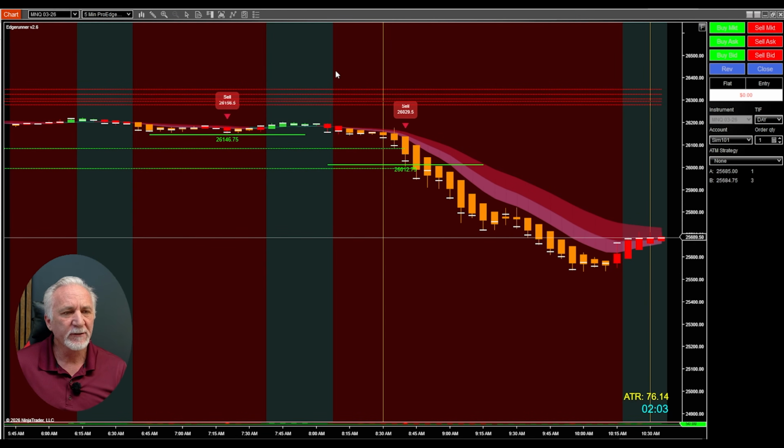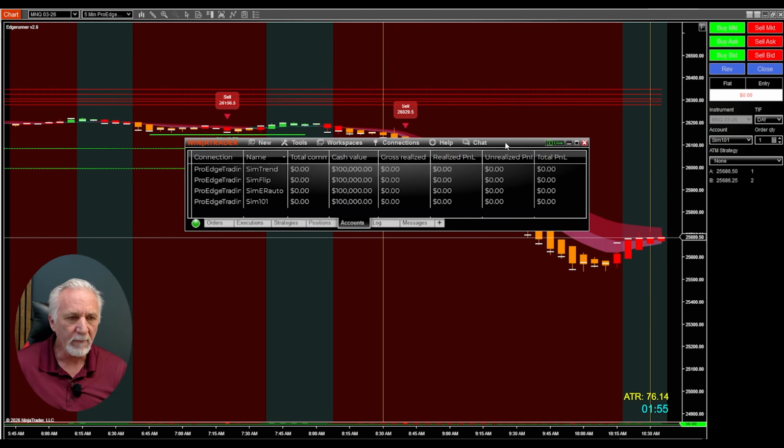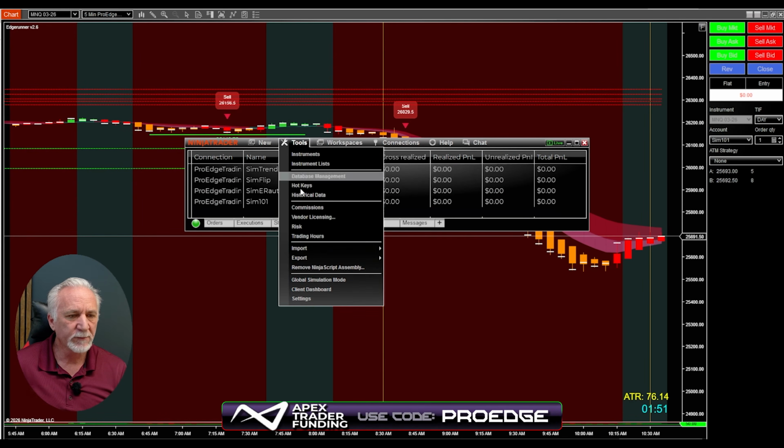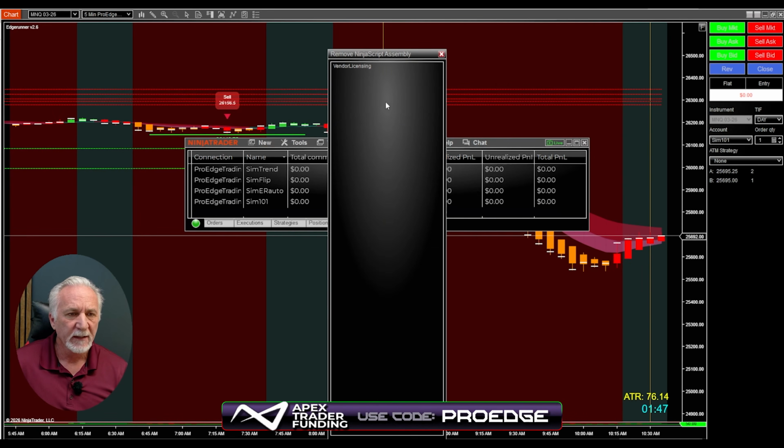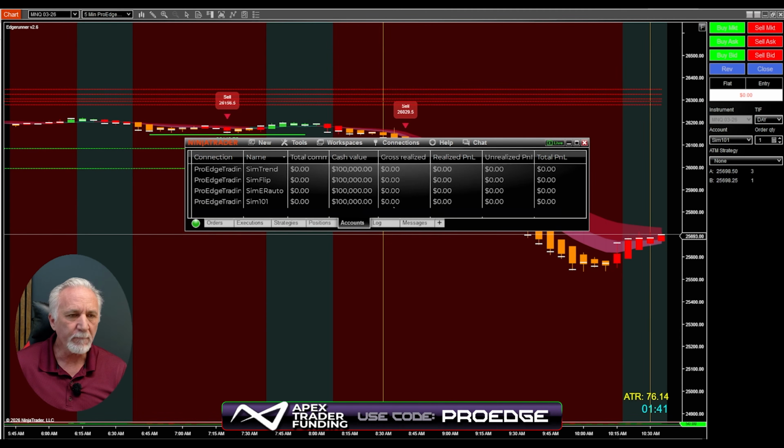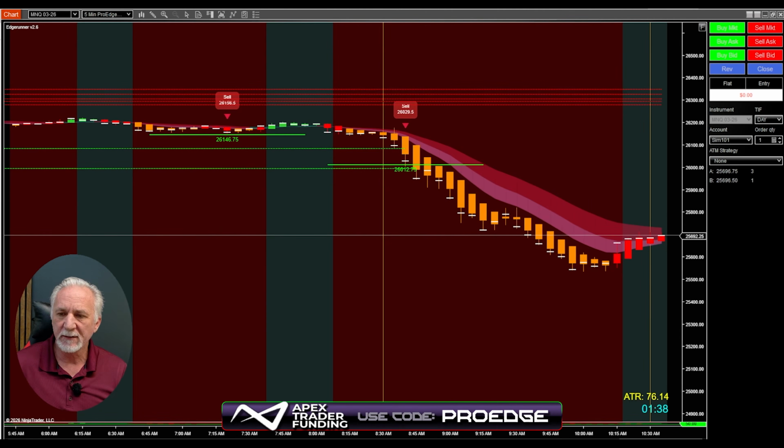All right, today we're going to do a little tutorial on the Guardian Pro. Now, if you already have the Guardian, you need to remove it. Just go to your Control Center, Tools, Remove, and then anything in here that is Pro Edge or Edge Runner, just remove it, and then you'll be good. All your downloads are on your dashboard on the website.